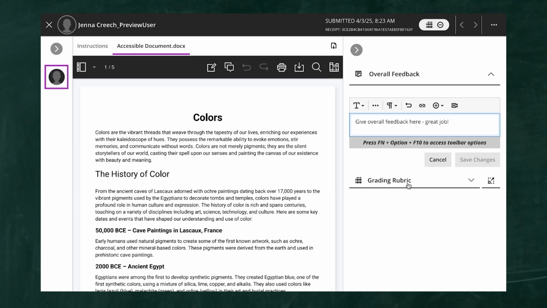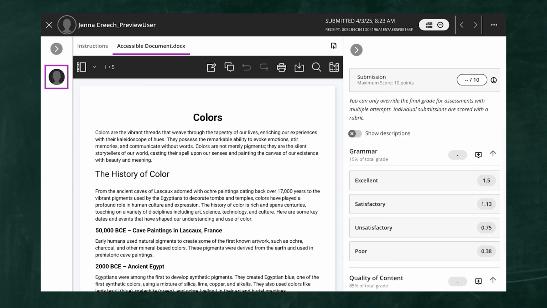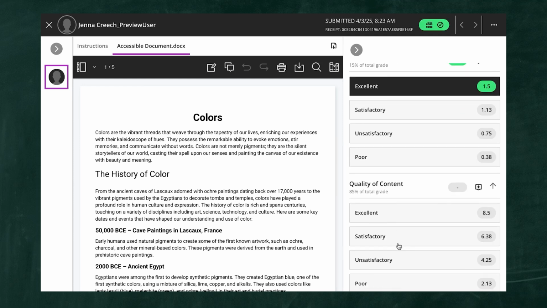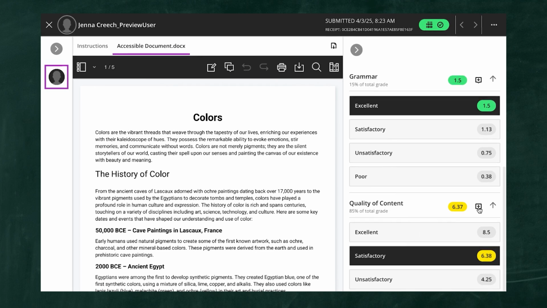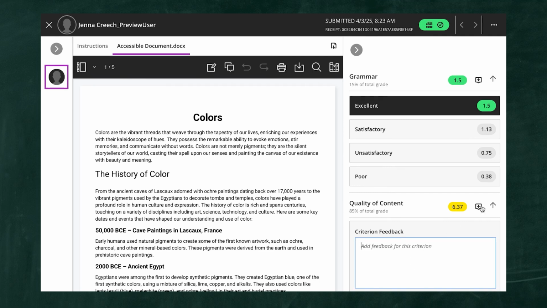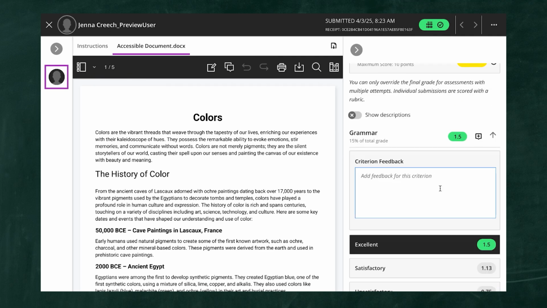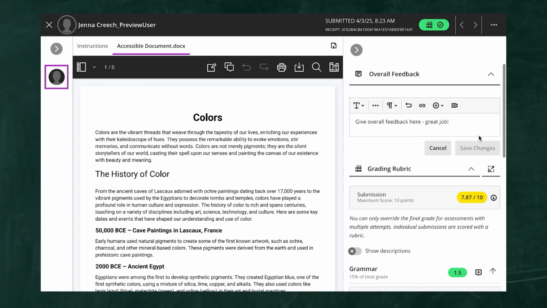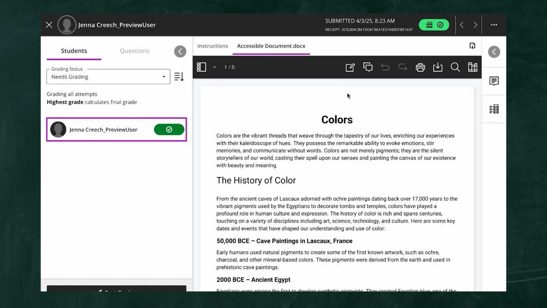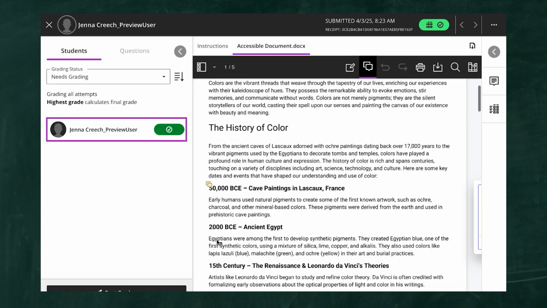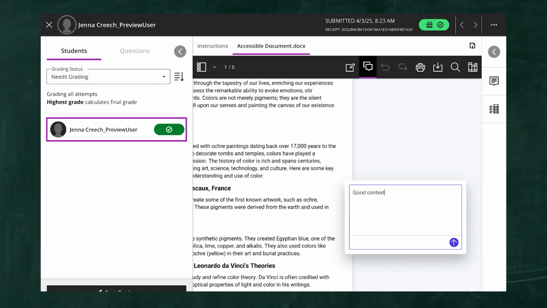Below that, there's a grading rubric area, so if you have a rubric associated with the assignment, you can add those here and add individual feedback for the different criteria in your rubric. You can also close that pane and simply annotate the document directly if that's what they've submitted. You could add comments or draw on the document directly.